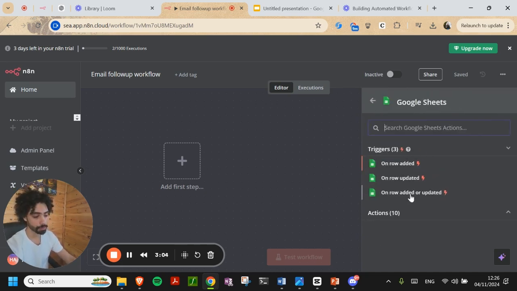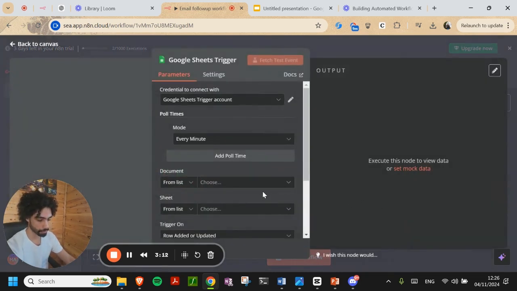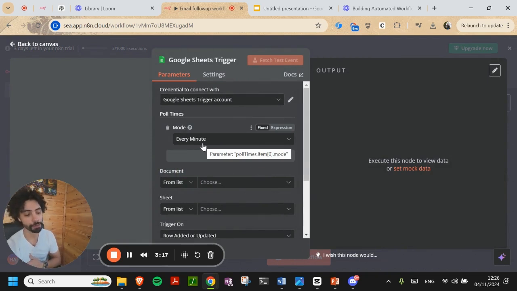Exactly. And I want it to trigger if it's updating an email or if it's adding a new email to the sheets. So I'm going to choose this one. And what's going to happen is it's going to check your email every minute. Poll times signifies how often am I interacting with this API, how often am I interacting with the service, and checking and fetching if there's new data.